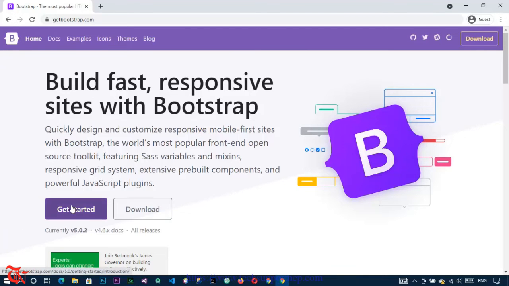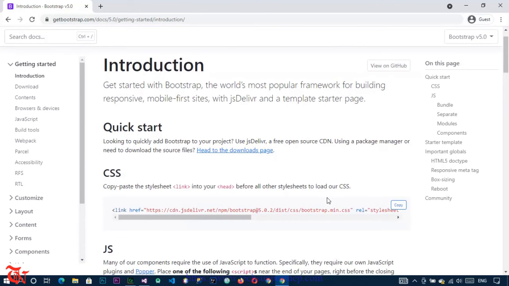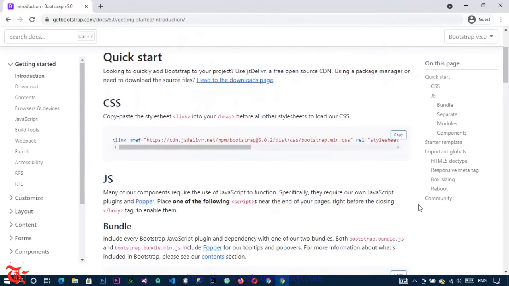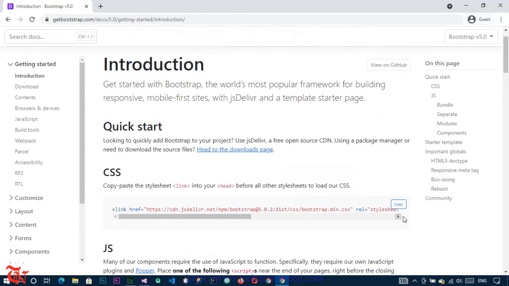So click that Get started, and you just need to copy this CSS if you are going to use only the CSS feature. But if you are going to use the JavaScript feature, you need to use the script tag also in your web application. Now we are going to use this CSS only feature, so we are going to copy this, and I think this is the easiest one.